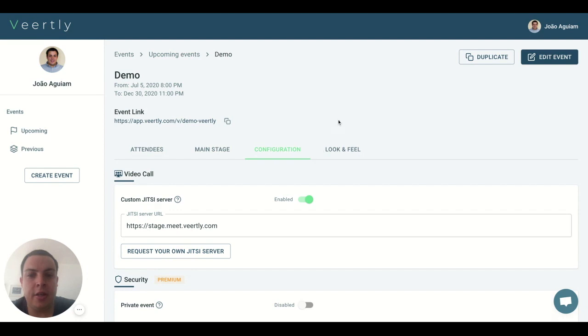Hi there. I'm showing you today a new feature that we have just released that has been requested by several organizers, which is to duplicate an event.